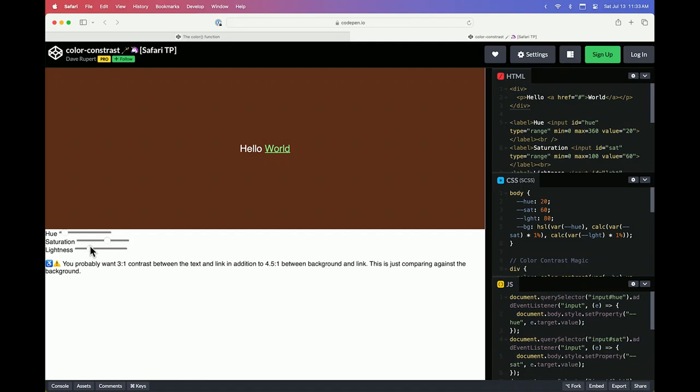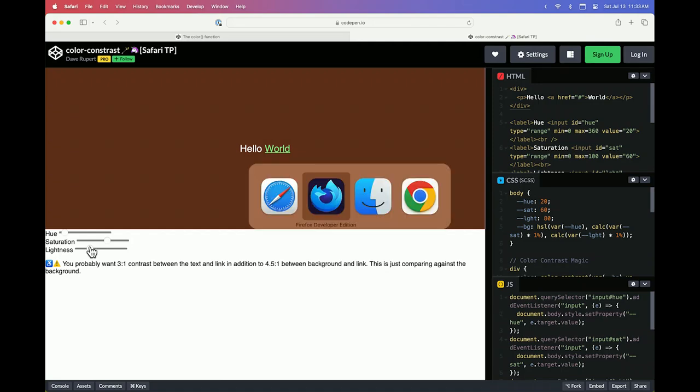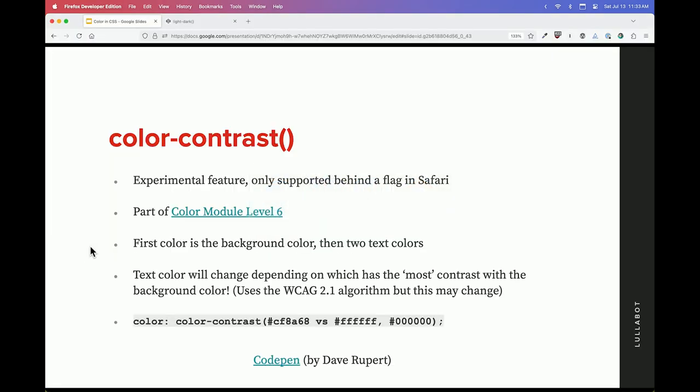So this would be a cool thing once it gets implemented, but again, it's nowhere near being ready yet because it's within a color module definition that's not even, I would assume the CSS working group is talking about it, but it hasn't been approved or anything yet.